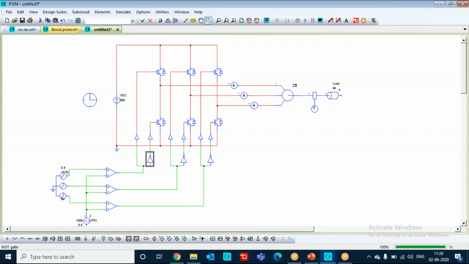Next one, whether you're using the not gate. Yes, sir. Not yet, I'm not getting it yet. And the connections are given properly? Just check once. Sir, we have properly given, sir.